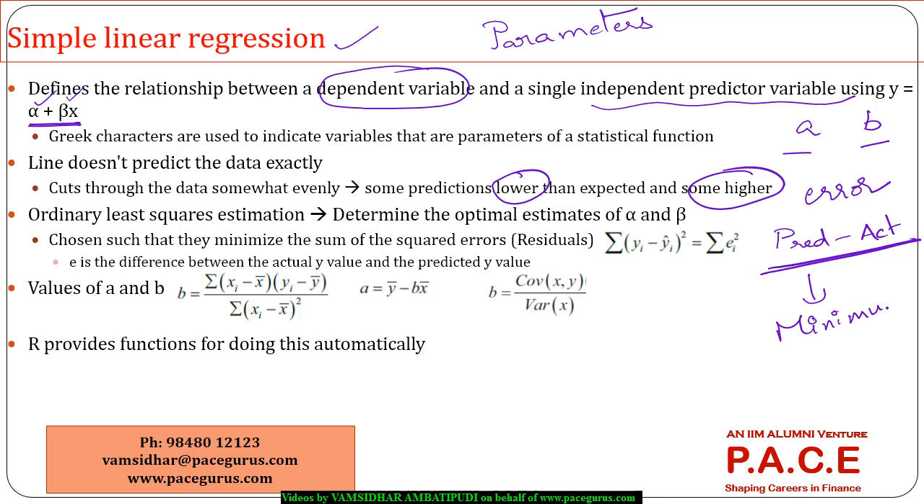Now this is where the process that was designed for that is called as ordinary least squares estimation. The alpha and beta are typically determined based on this ordinary least squares estimate itself. So they are chosen in such a way that the sum of the squared errors of the residuals is minimized. The residual is nothing but the actual value minus the predicted value.